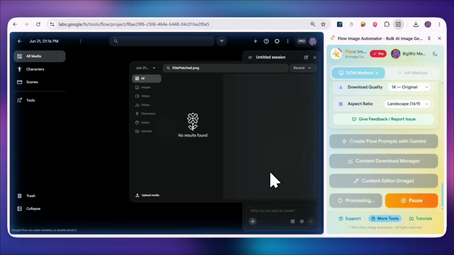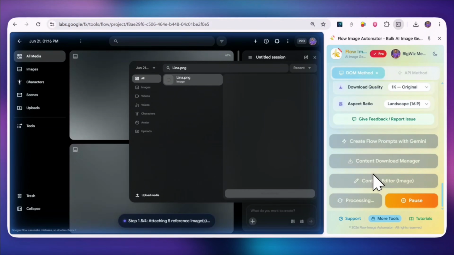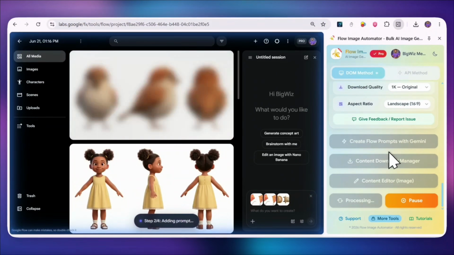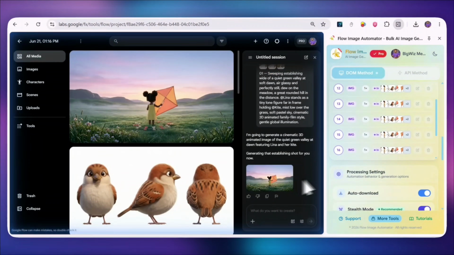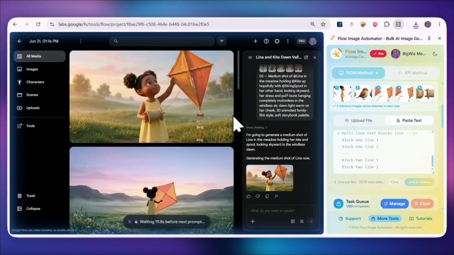Just like that. You can see it started processing. Let's give it a moment and see how it turns out. All of our reference images have been uploaded. This is really nice. Our first scene is done generating, and now scene 2 is done as well, and it maintained the reference images we used. So just sit back, relax, and let the Flow Image Automator do its thing.